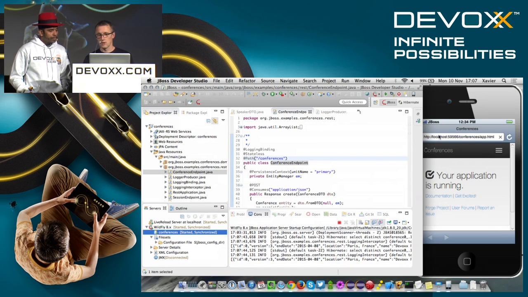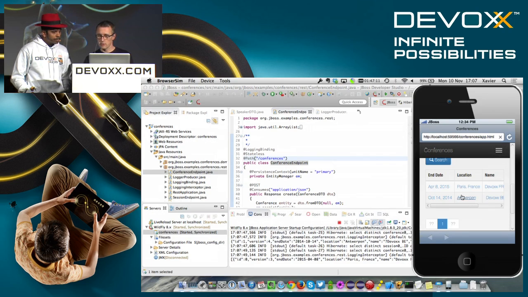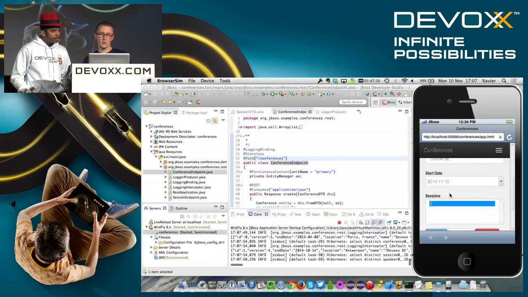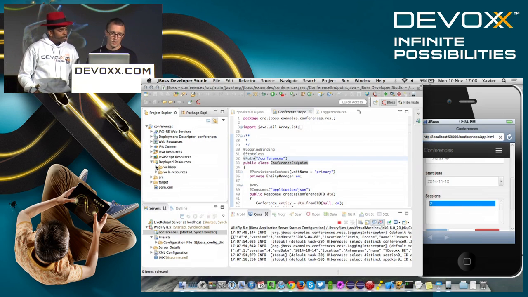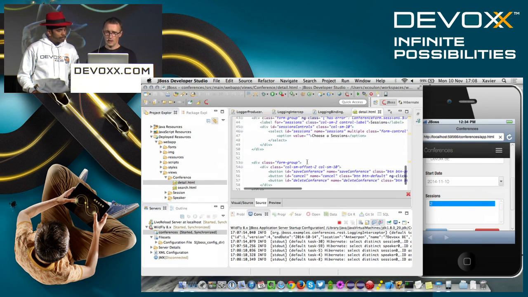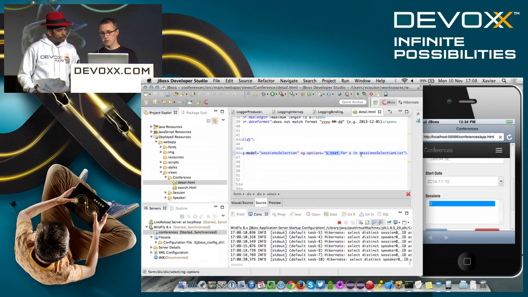And I'm going to show you here with just this browser sim. So we get this conference page, and if we go here for Devoxx, we see that we have a list of sessions that I have in my database. We have this session with ID 2, which is not very useful. So I'm going to make a change here. In my views here for conference, I get this detail page, which is what we are seeing. And what we can see is that we're going to display this s.text for every item in the sessions selection list.